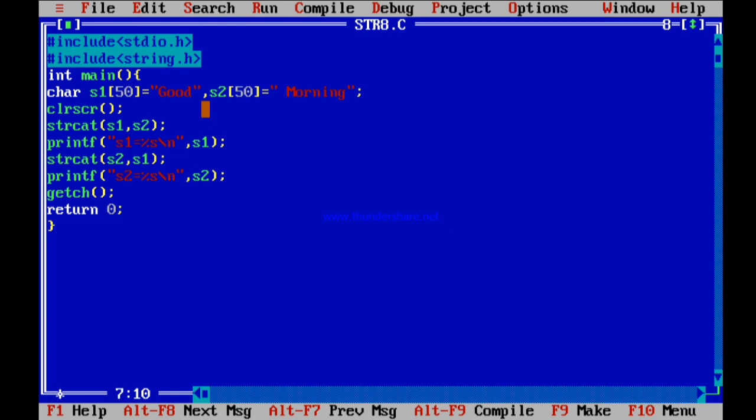Later you can see the contents of S1. Again I have applied the reverse procedure of this, that is string concatenation where S1 is appended at the end of S2, and I try to see the contents of S2. When I execute this program, you can see that S1 is having good morning and S2 is having morning good morning.